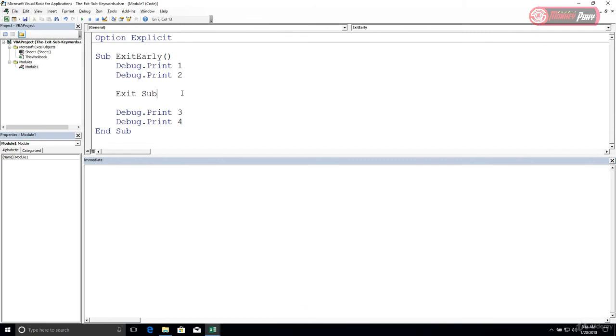And exactly as the name would suggest, exit sub exits or quits or terminates the procedure, the sub, at this point of execution. So VBA is going to read these two lines and execute them. It's going to get to this, and none of this code will execute. So when I press F5, we're going to see 1 and 2. Notice that 3 and 4 do not appear.